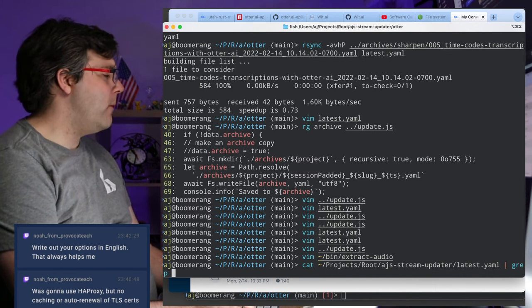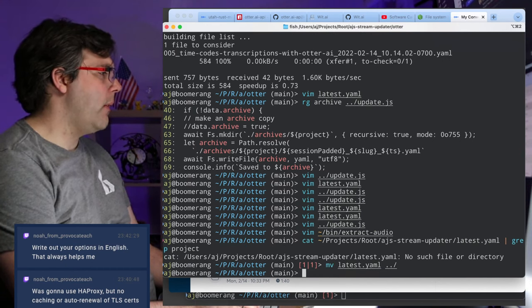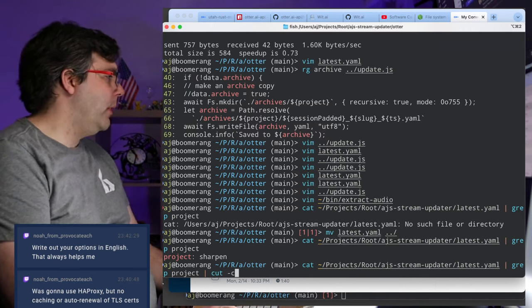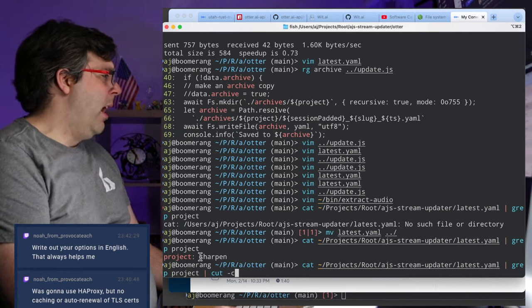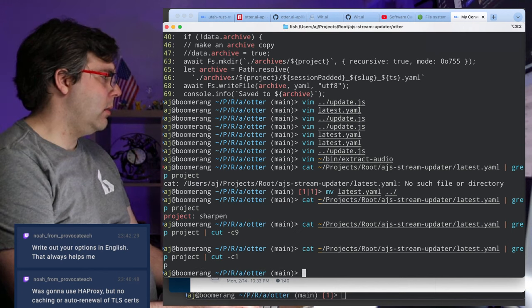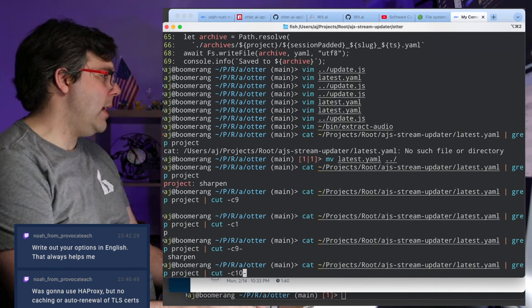I'm going to grep for project here. AJ stream updater, latest.yaml. Oh, this needs to go up one level. There we go. All right, project sharpen, and then cut dash C, what is it? 6, 7, 8, 9? That did not work. 1? Oh, it's 9 dash. There we go. So I guess it's 10 dash.